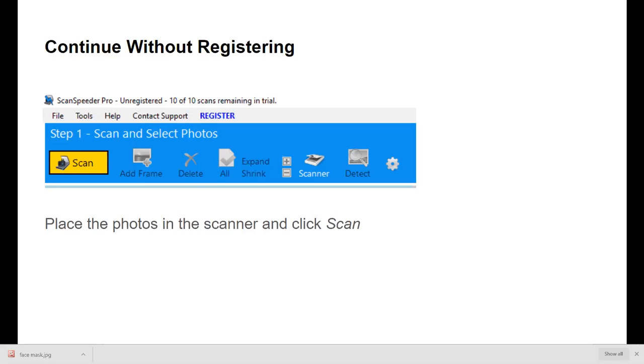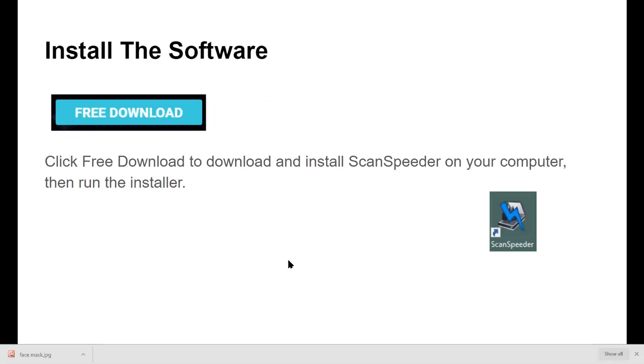Now, the difference between the free one and the paid one is that with the paid one, and I think there might be two levels of the paid one. With the more expensive one, I think it was $10 more, you get to scan negatives and slides. And there's a couple of other features as well.